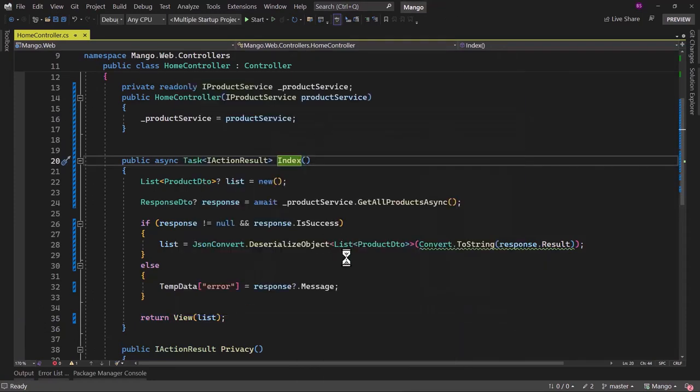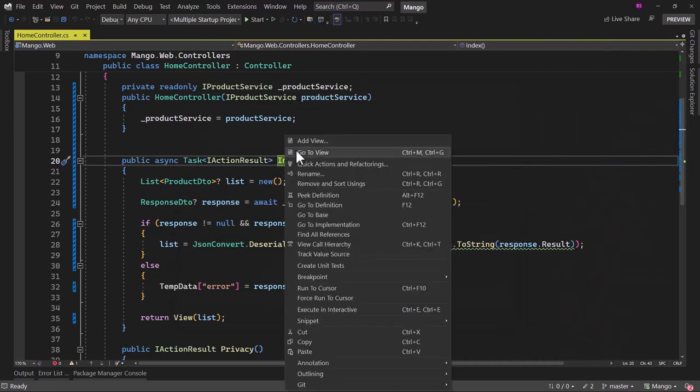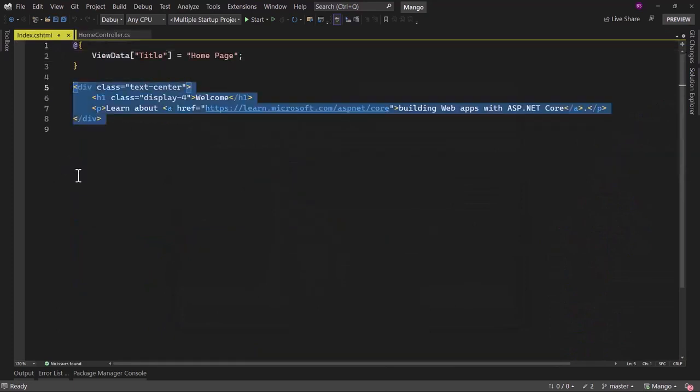It will be an empty view. And actually I think we already have that view. Let me right click, go to the view. We have the home page here. Let me design this in the next video.